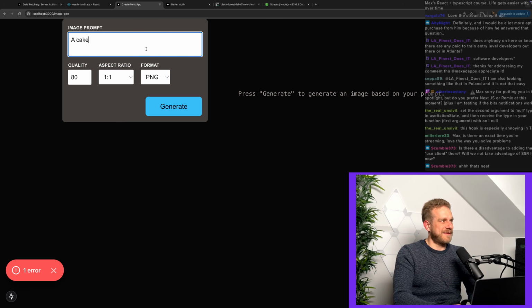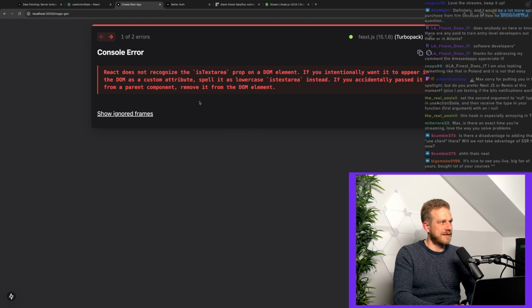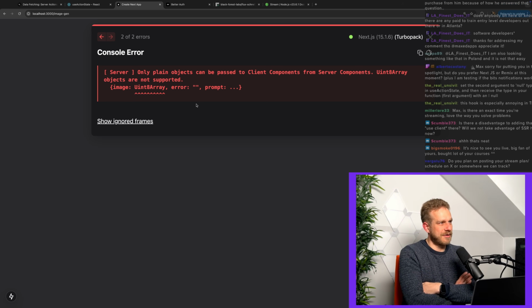So let's give this a try now. Let's run our prompt, and that does not look good. We got an error. React, yeah, that's the one error. Only plain objects can be passed to client components. So I can't send my buffer here, which is weird because that did work in Node.js, where I also sent it with a network request.